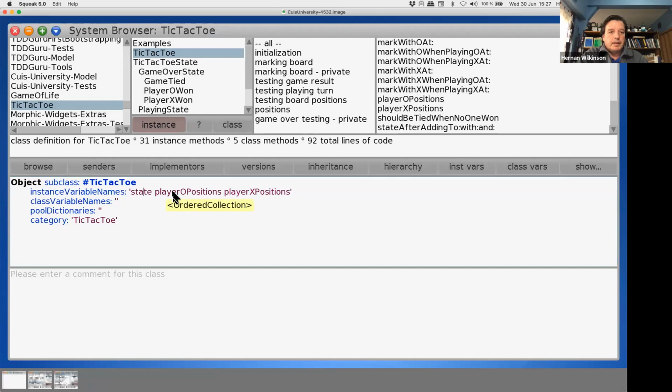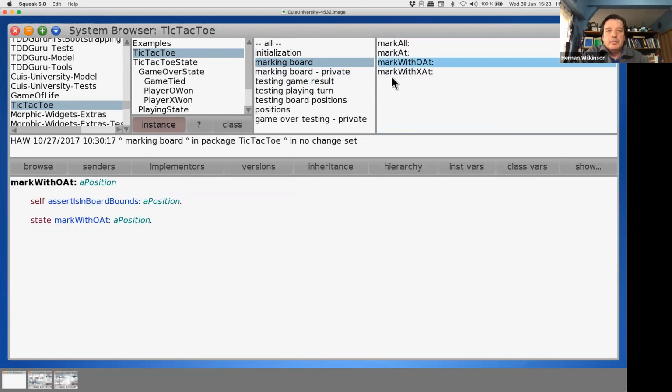So, but as you can see here, for example, player O positions, it says that it's an ordered collection, but we have no idea an ordered collection of what. I will show a little bit later on how we are changing this to be able to see the types of the objects of collections. And this information, we can see it also on any method. For example, if I want to see the type of a position, it's Point.